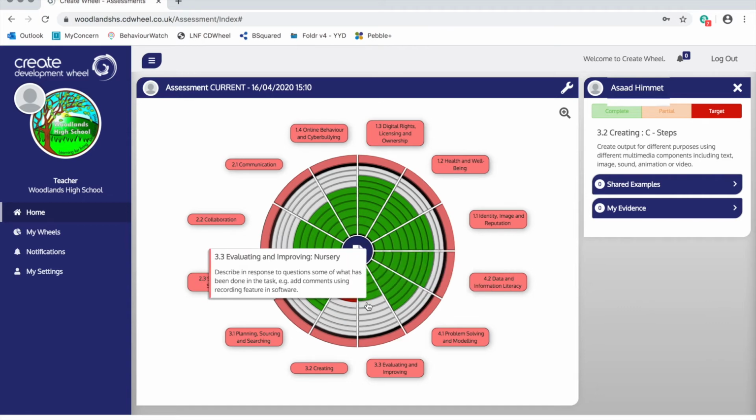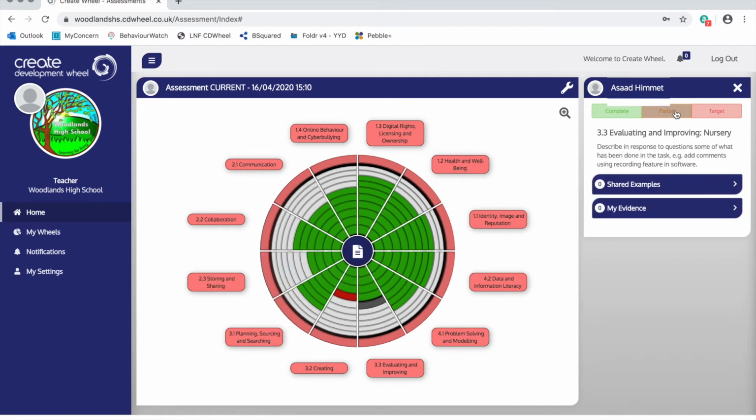But when I look at this record, describe in response to questions some of what has been done in the task, e.g. add comments using recording features in software. I'm going to say that this record is actually partially complete, because I feel that student has done some of that, but they haven't quite mastered it yet.